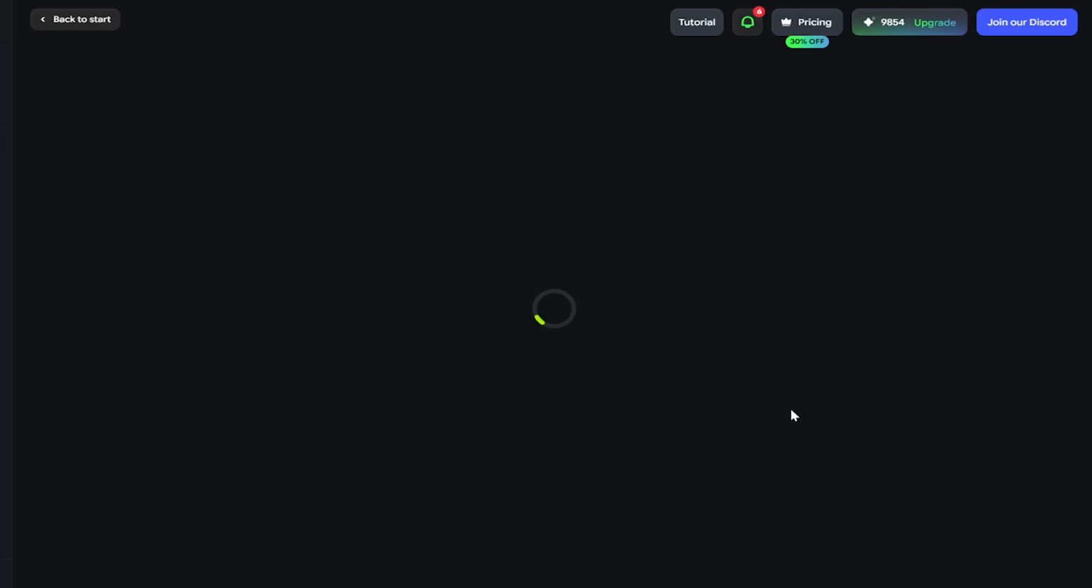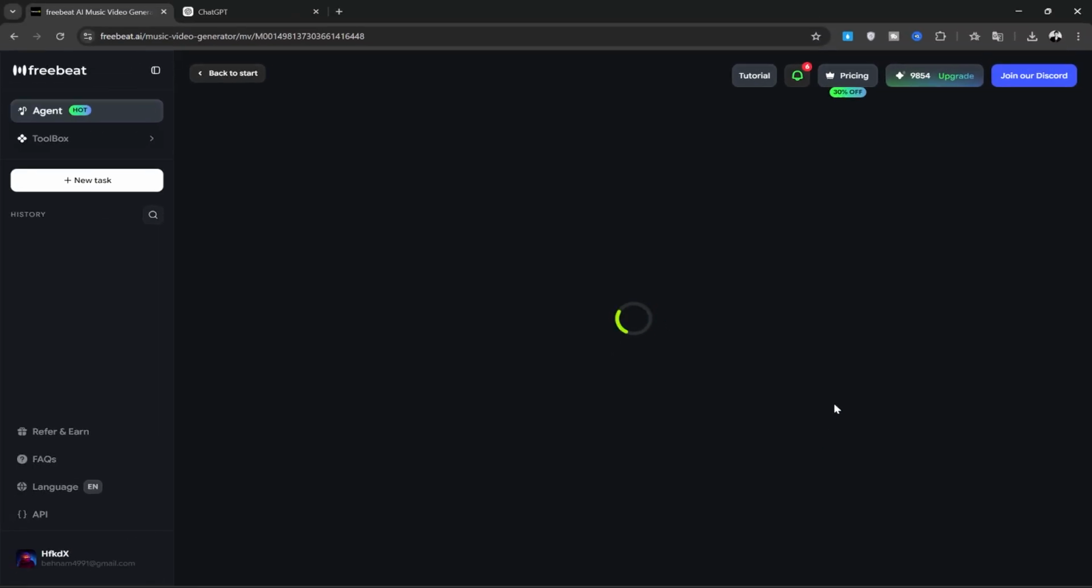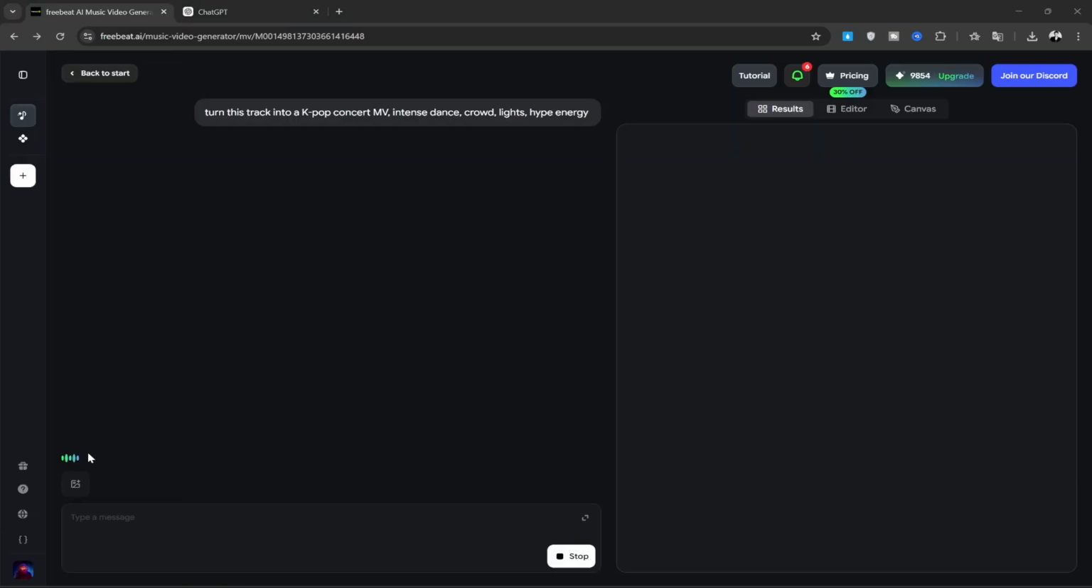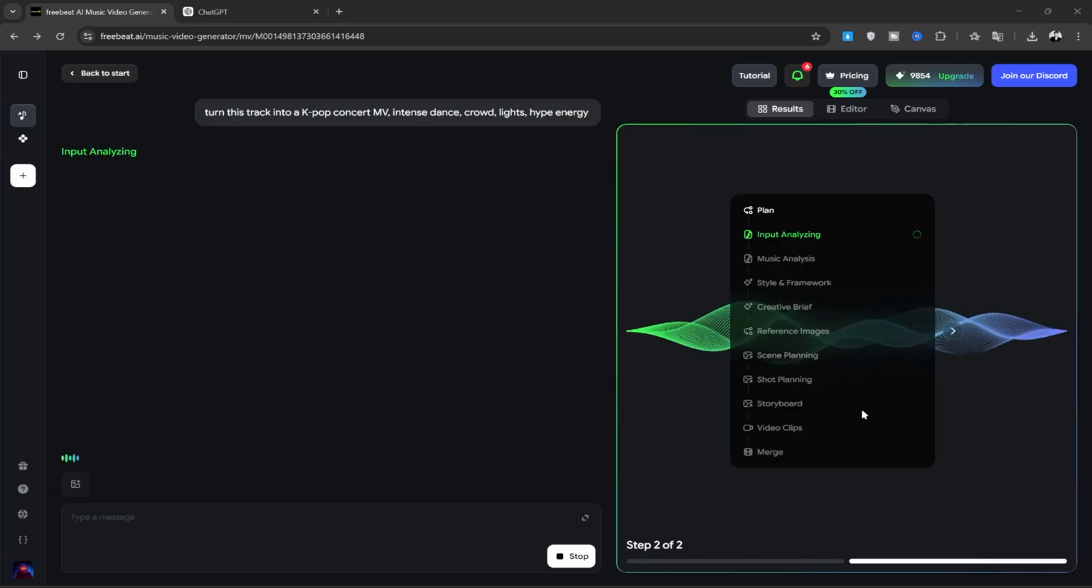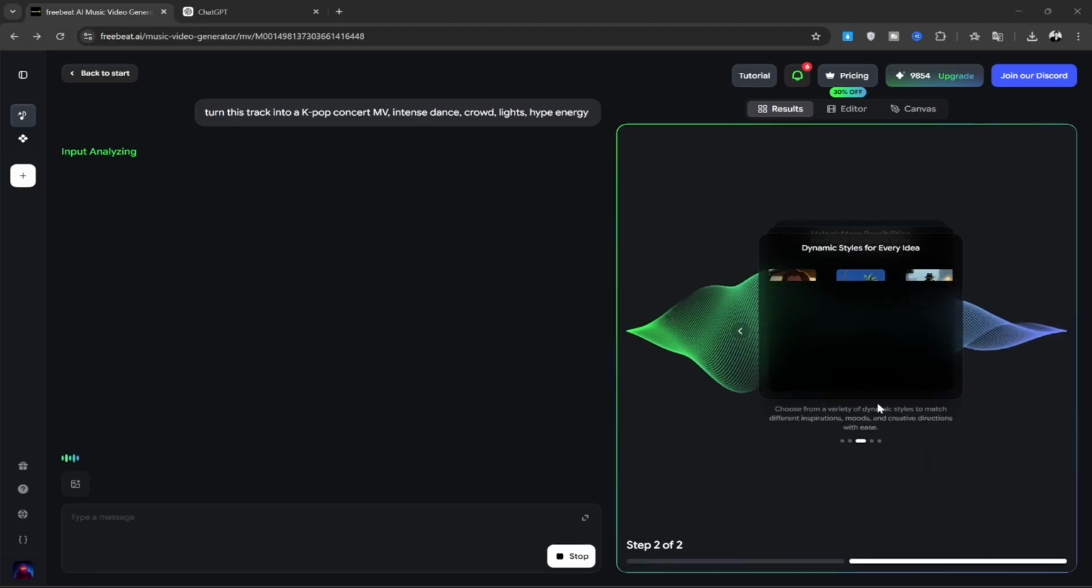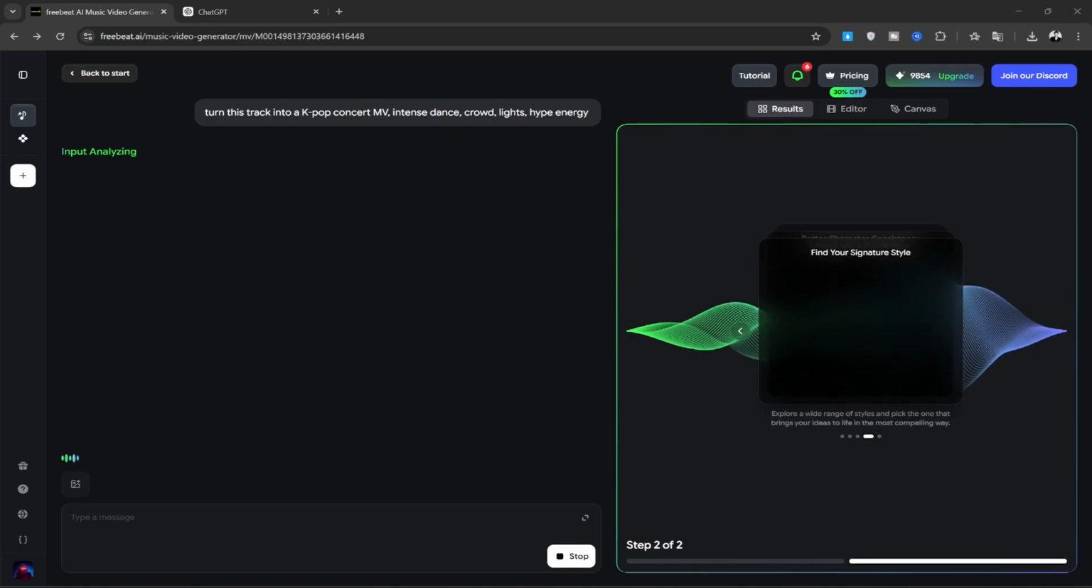By clicking this other option, you can choose to keep your video public or private. Finally, I'll hit Create and wait for the platform's agent to start working. When the agent starts working and thinking, it builds a plan. It goes through music analysis, style references, sequences, storyboarding, and finally, video creation and merging, one by one.